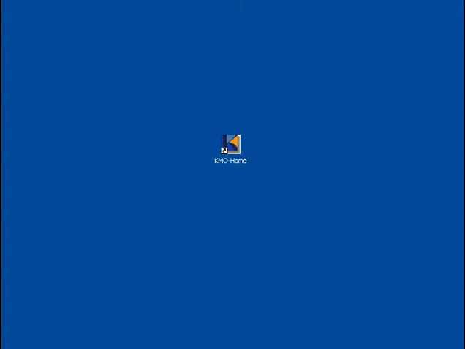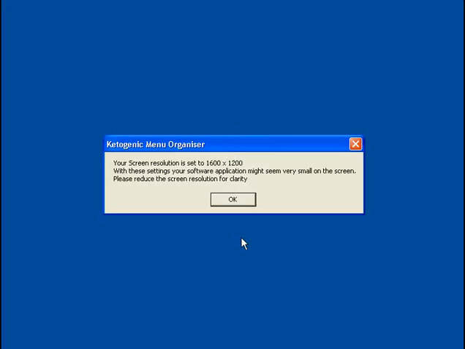In this demonstration, I will show you how to start up the Ketogenic Menu Organizer Home, create a menu, and add food to the database. We start up the Ketogenic Menu Organizer Home by double-clicking the icon on the desktop. If the screen resolution has been set too high, a message will appear suggesting to reduce the screen resolution so the application will be larger and easier to read.